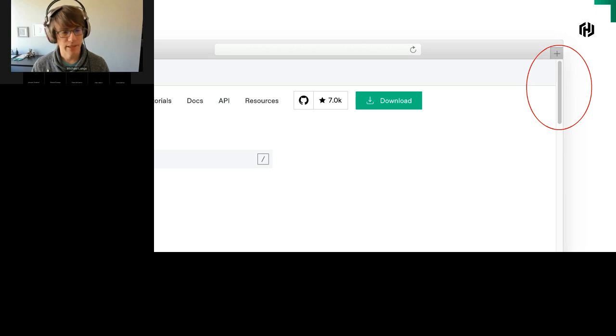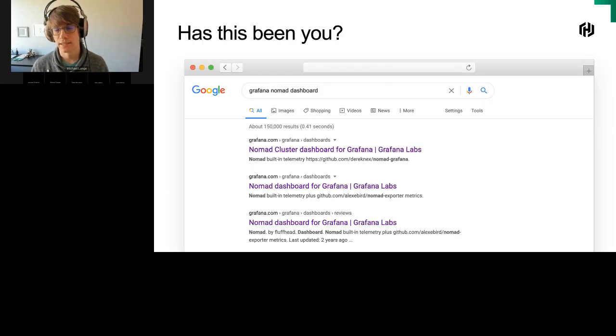So maybe you don't read everything on day one, and you instead just Google around to see if there's anything that can serve as a starting point. There are some community-contributed Grafana dashboards that are kind of out of date at this point, but surely it's a starting point.